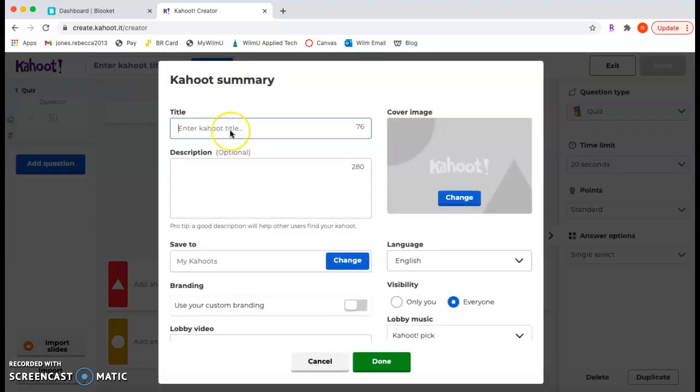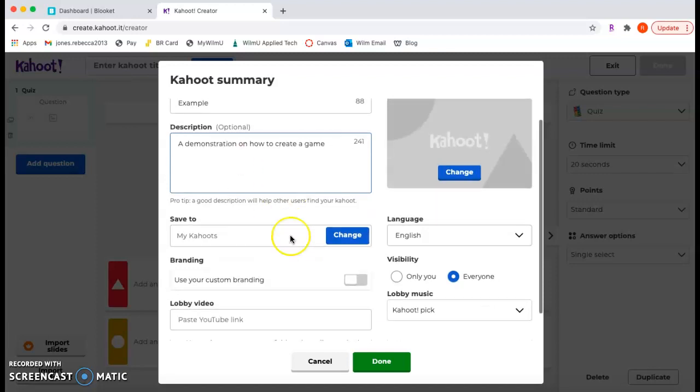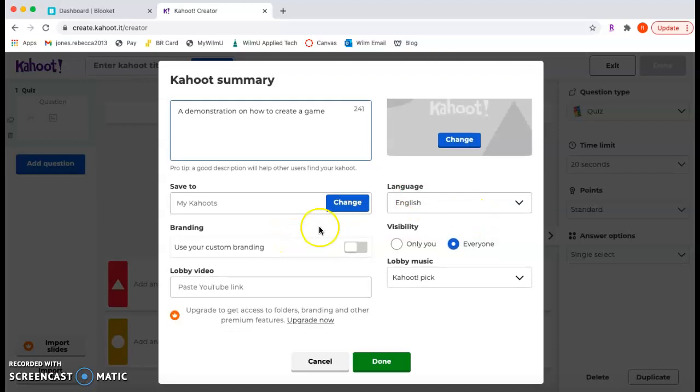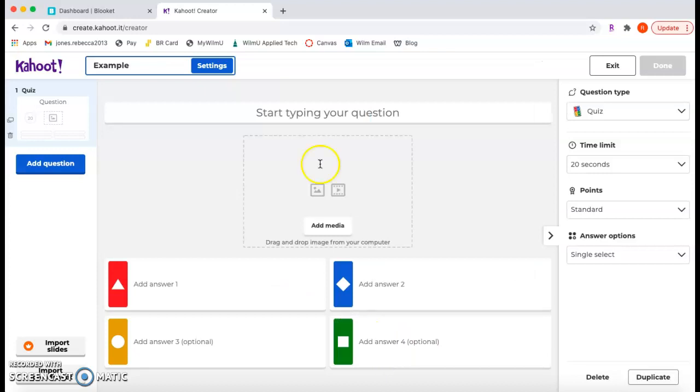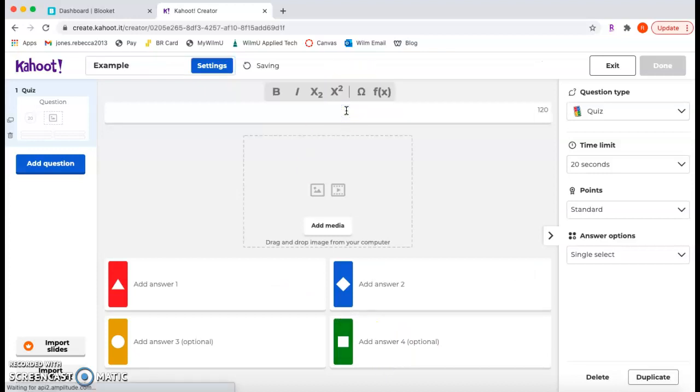So I'm going to title this. I'm just going to title this example. You can change some of the options down here. And we're just going to hit done. So now my question. I'm just going to do a simple math problem. So we're going to have solve 4 times 3.